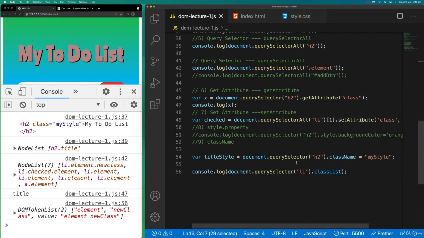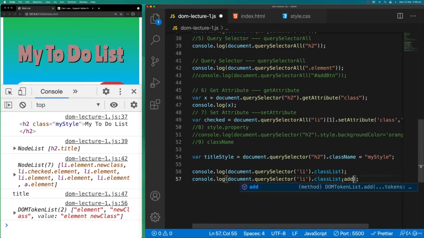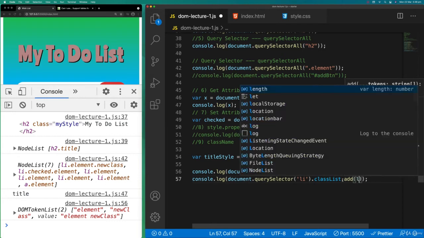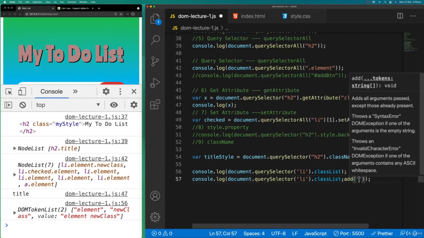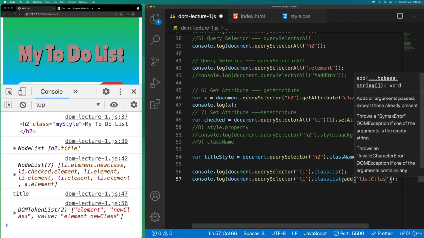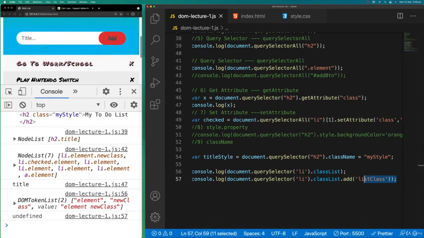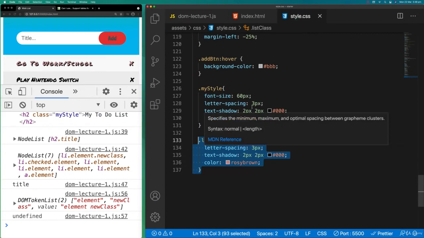Okay, so first things first, I'm just going to copy this one, and I'm going to say .add, and I'm going to add the class that we just created, but make sure that it's in quotes. list-class. Very good. Save it. Now you see what we have done: because we use the querySelector, we access the first one and we change that first one, right? We just applied those styles directly from here.